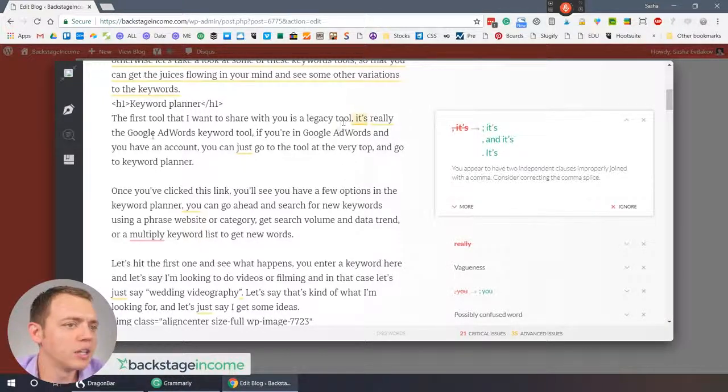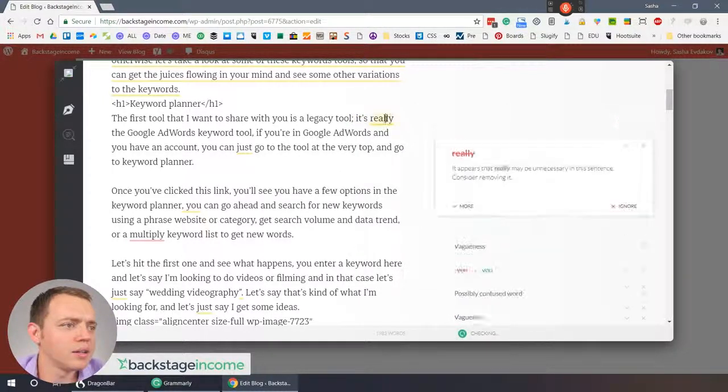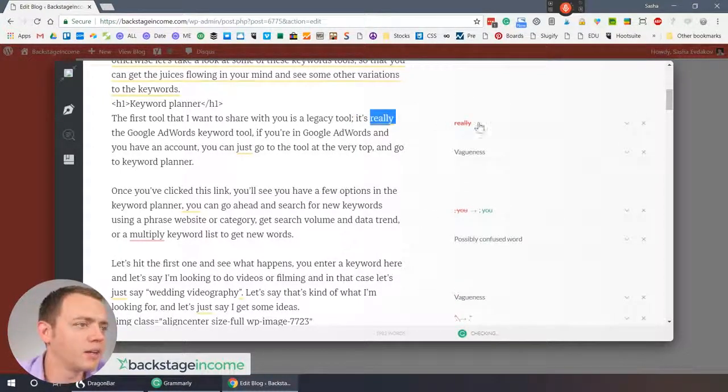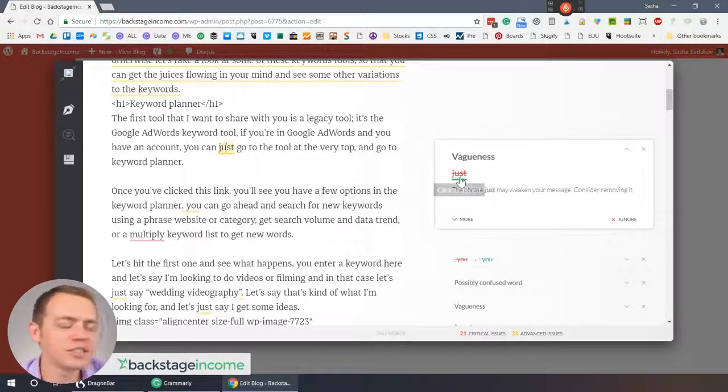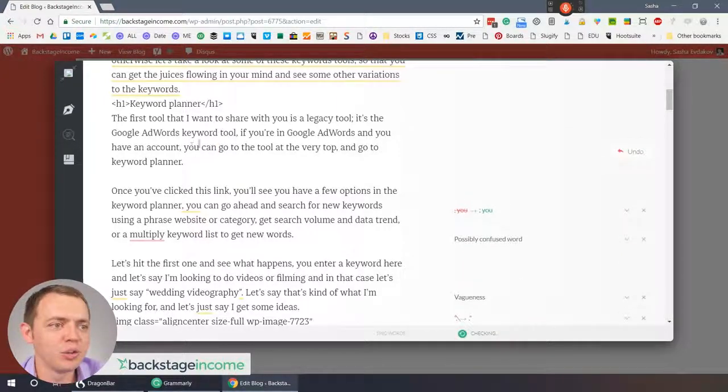It's really the Google keyword tool. And then again, that really can be deleted. It's the Google AdWords keyword tool. And then here, if you have an account, I've used it maybe in speaking or when I created the video, and we extracted it and just added some paragraphs. But now we're tweaking it into an article. Well, we can go ahead and remove the word just. You can go to the tool at the very top and so on.